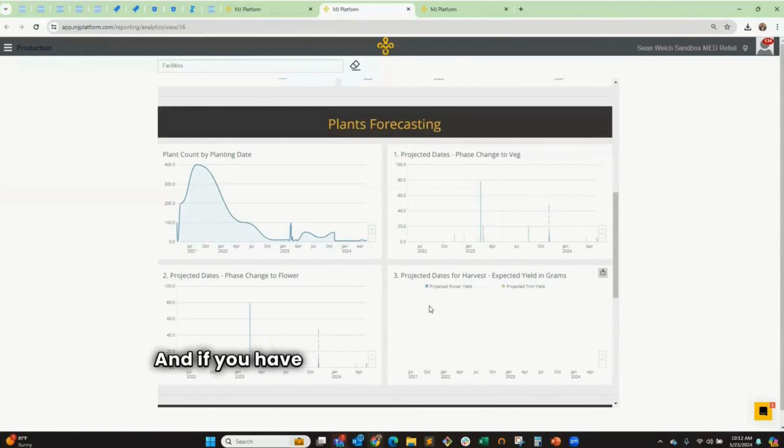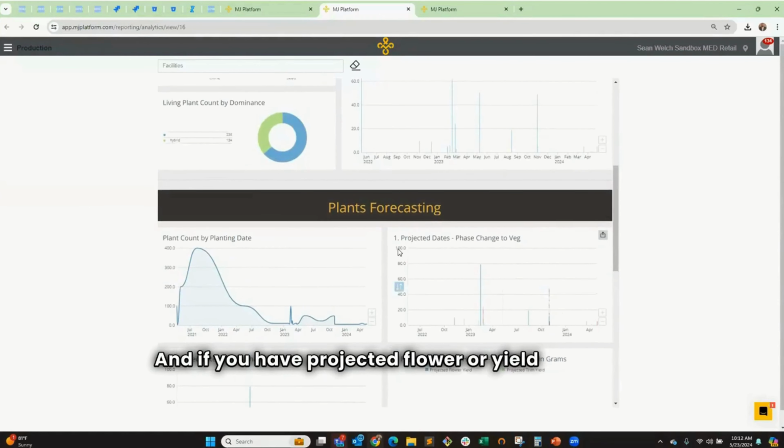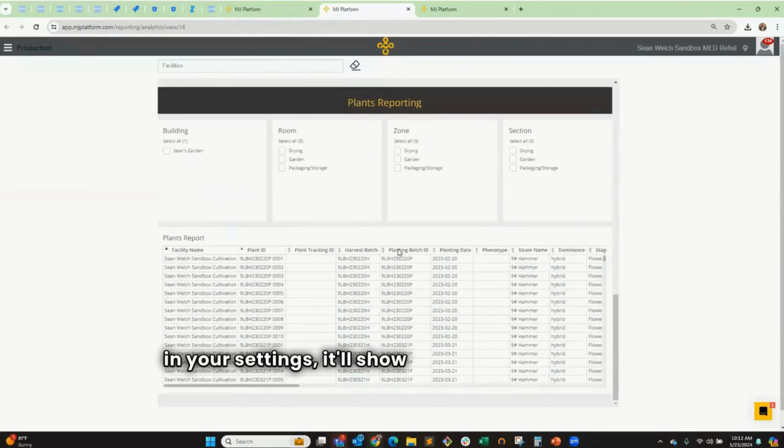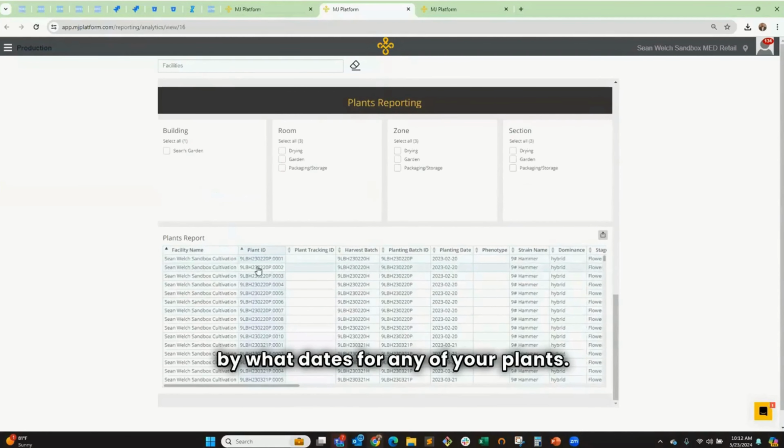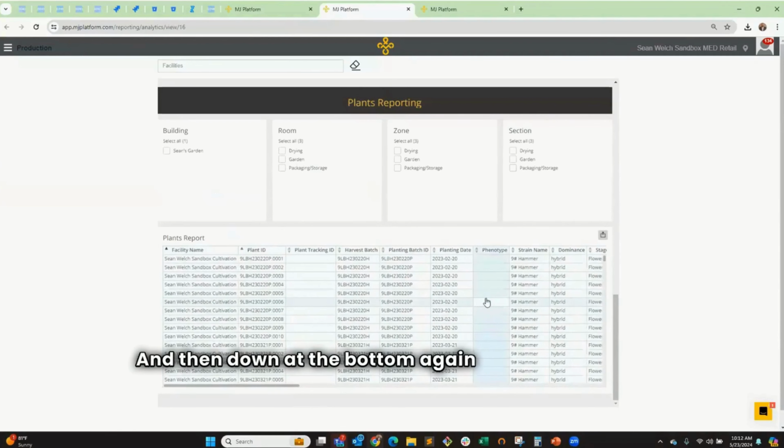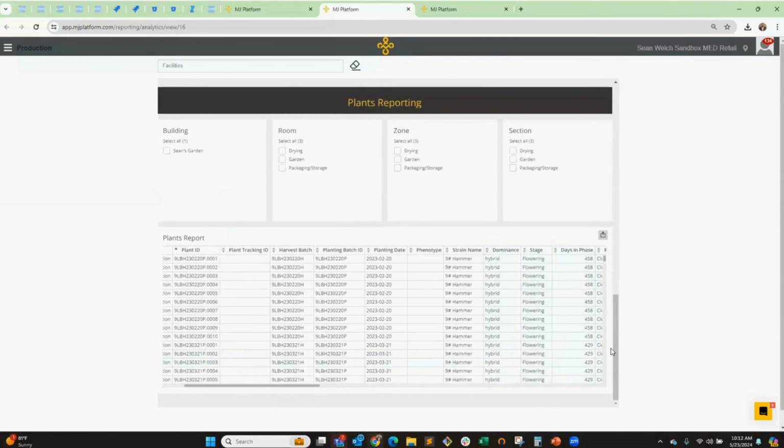And if you have projected flower or yield amounts in your settings, it'll show how much you expect by what dates for any of your plants. And then down at the bottom, again, your tabular view of your report, where you have a row per plant and all the details about that plant available to you.